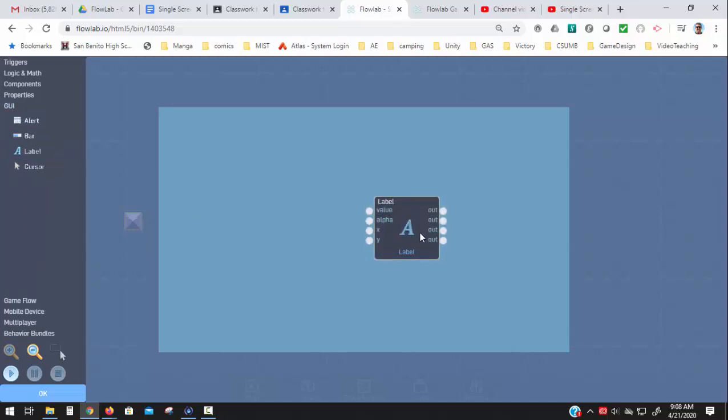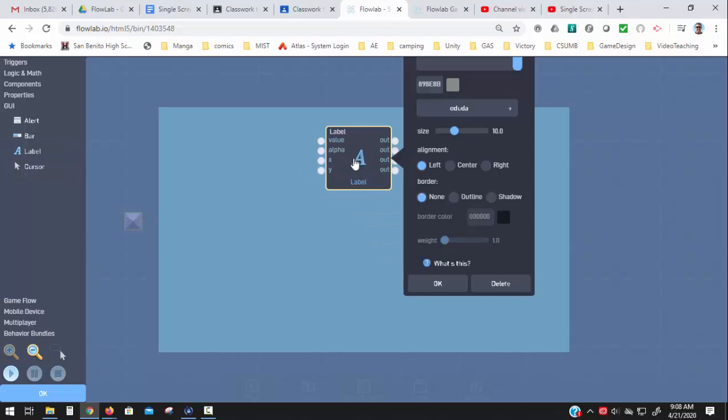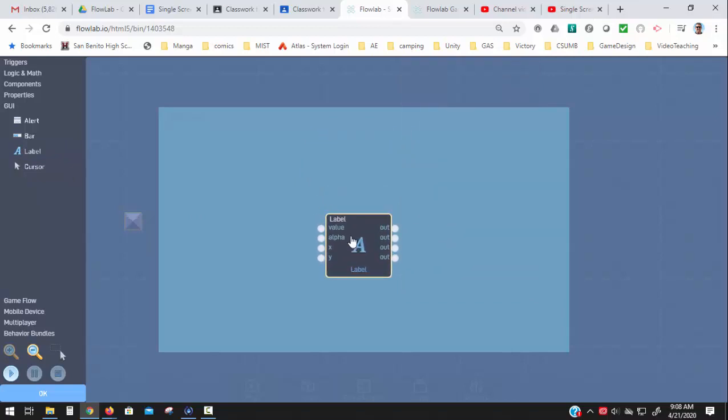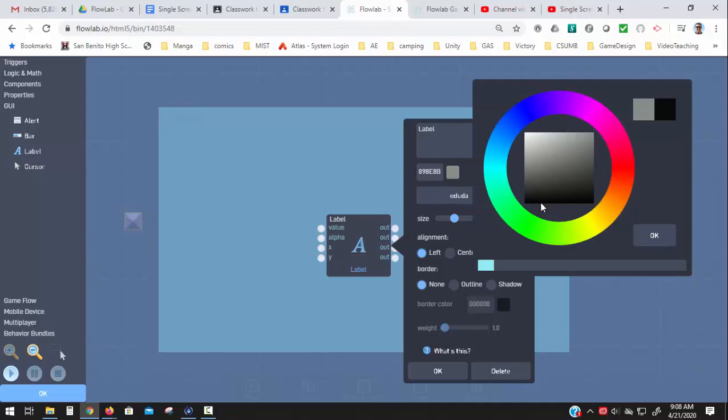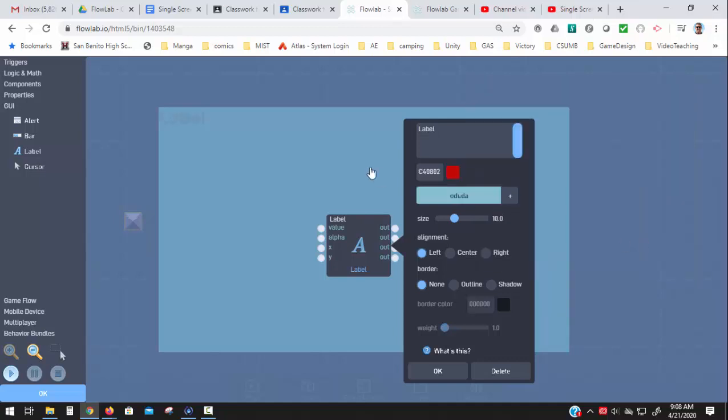There's a section for mobile device, which we'll get into some other time. And then there's a few other things. The one we really want to know about for later is behavior bundles. Right now we want GUI, or graphic user interface. So I'm going to choose the label, and I'm going to click on this, and I probably should move that down so we can see it. And I'm going to give this a label. So it says label actually right here. I don't know if you can see it very well or not, but if I darken this color, and choose black or red, then I've got this. And now I can see it just a little bit better, and that's helpful.